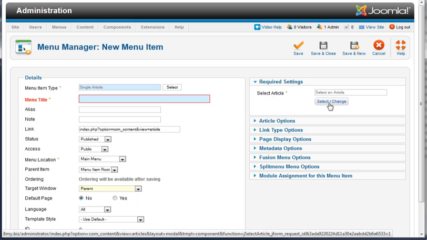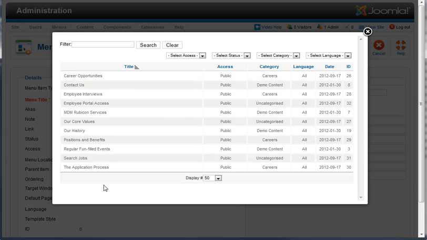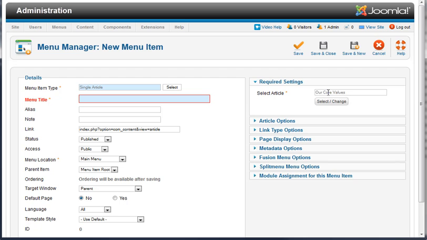So we simply hit select, and it's going to bring up a list of articles in our database. We can sort by access, status, category, and language. We can also search for specific articles. Currently, our display is set to view 50. If we want to view more or less, we can choose from here. Once we select the article, for instance, it's going to populate the core values. You can also select this text in here if you want to use it as the title of your article.